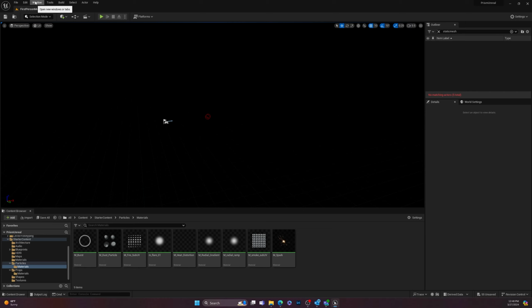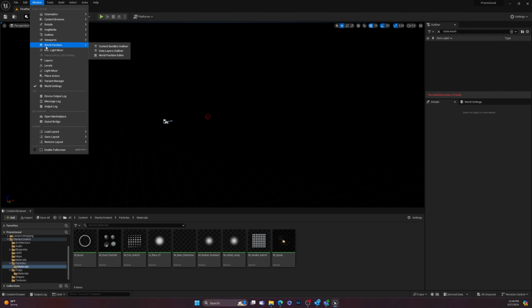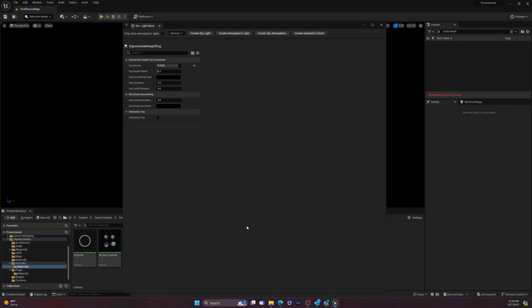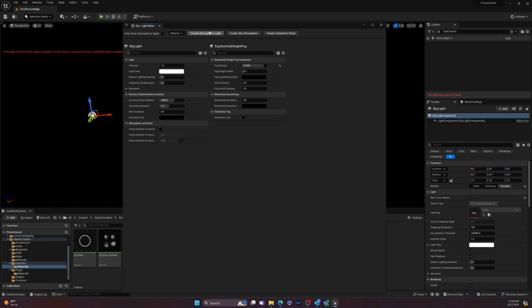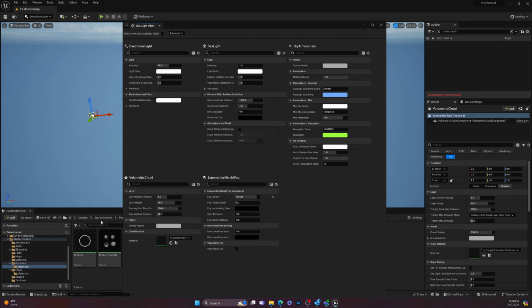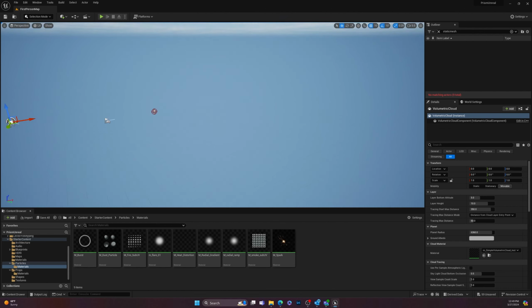So let's go to Window, and I want to go to Environmental Light Mixer, and that's going to bring up this panel here. And I'm going to go Create Sky, Create Light, Create Atmosphere, and Create Volumetric Clouds. So I just got rid of it and reinstalled it so that I have this window tied to my lighting and stuff, so I can adjust anything I need to adjust through the Environmental Light Mixer. So I'm going to close that down.